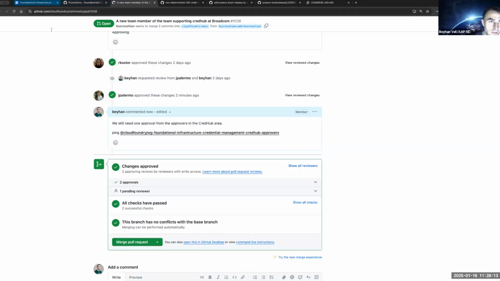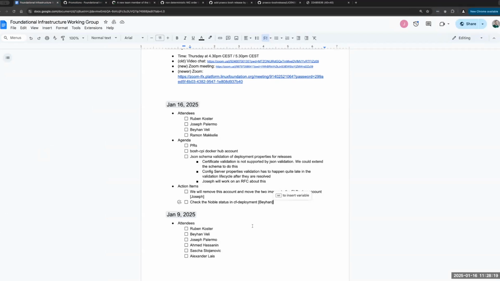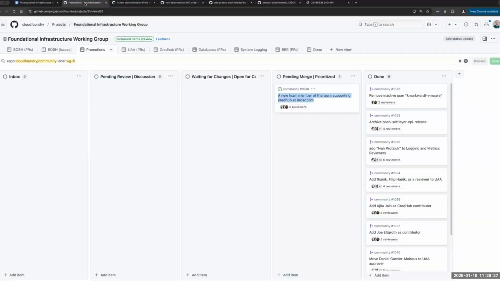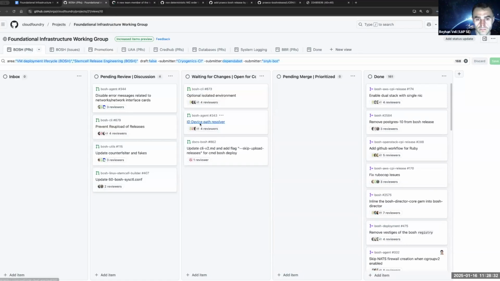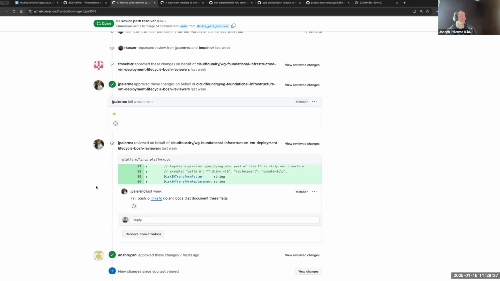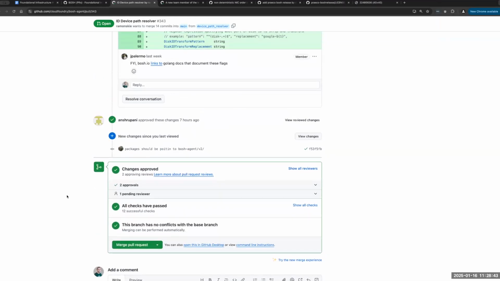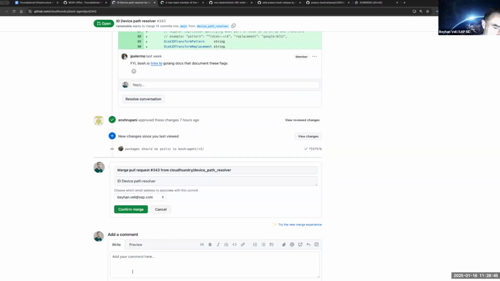Okay, then we are done with the dashboard. Is there anything else we should discuss? Yeah, my PR can now be approved by the ID device path resolver. Just merge it now. That's waiting for changes. Squash and merge. But no, squash first, because otherwise we get like 14 commits. Why did you make 40 commits?